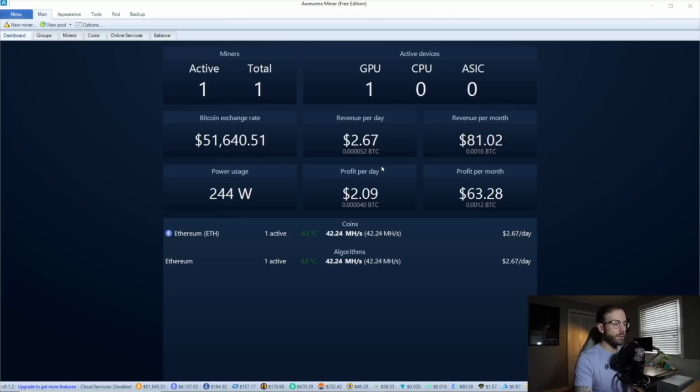That's one of my absolute favorite features of Awesome Miner. Going on from here, I'm just going to give you guys a view just so you can see how much data this application has in it.